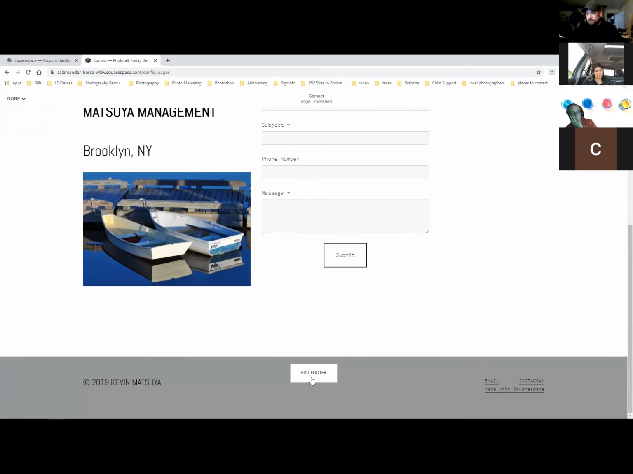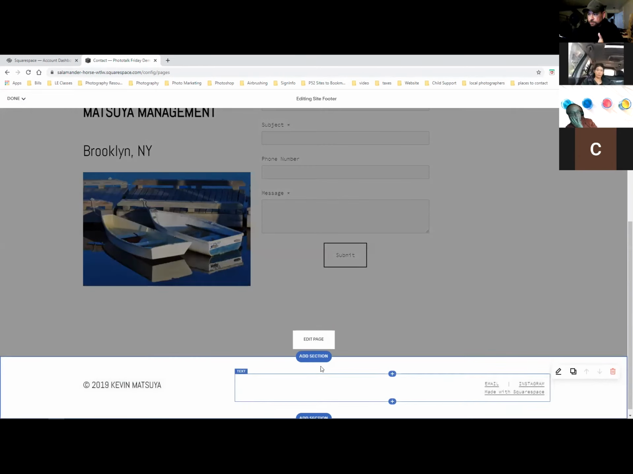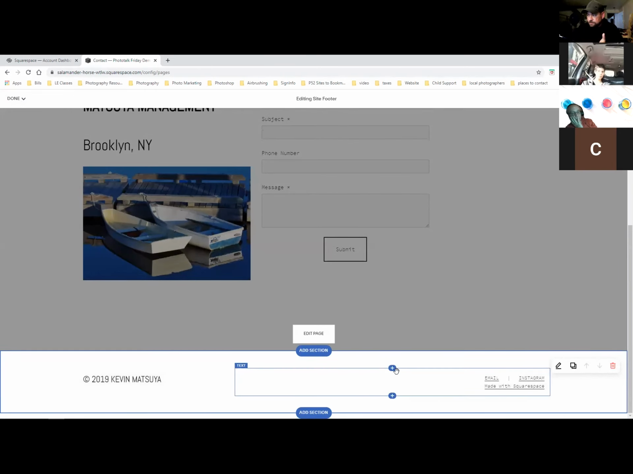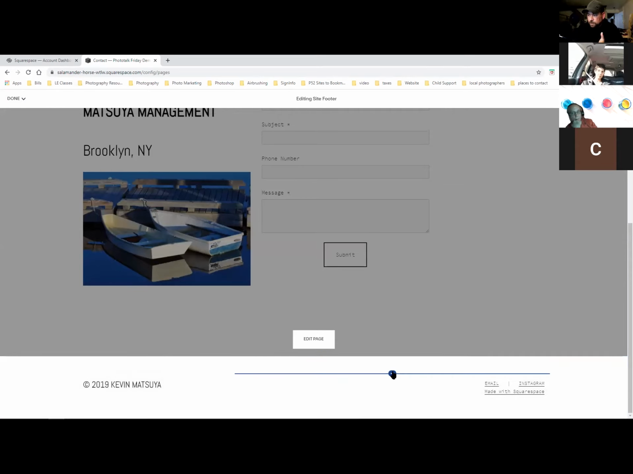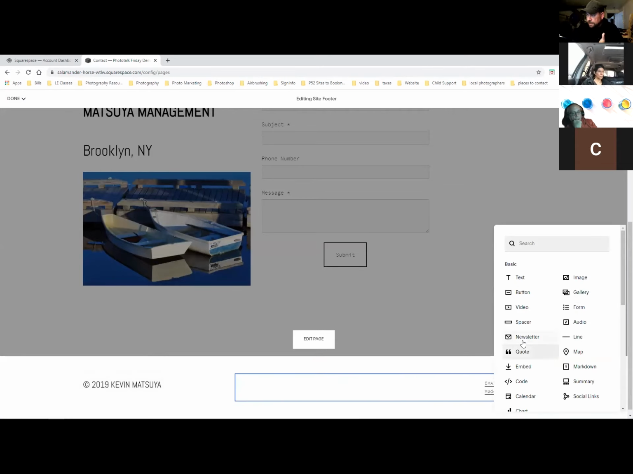And then when you get to editing the footer, it's like editing the header. You click the edit footer, and it's like the same thing. If you want to add elements to it, you can click on the plus sign, choose what you want to add. If you wanted to have somebody sign up for a newsletter, this is something I have. You can click newsletter.